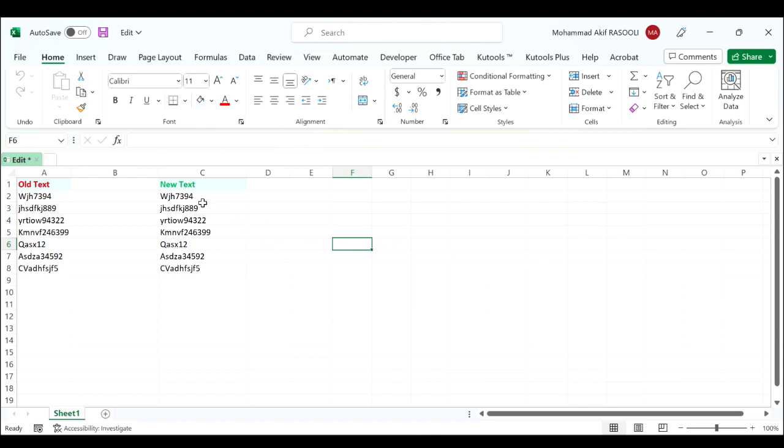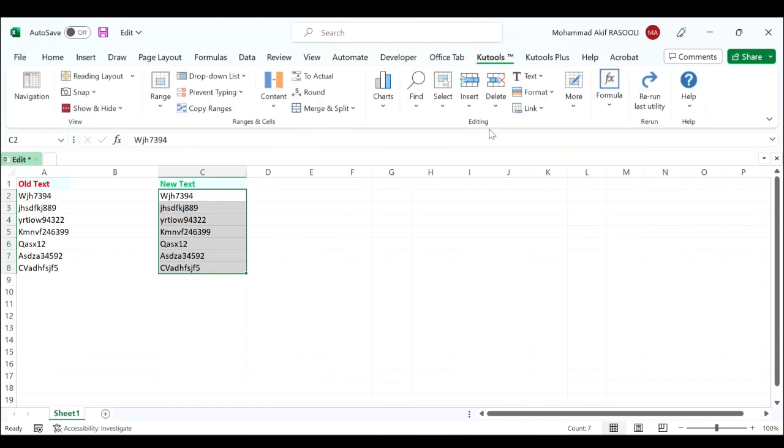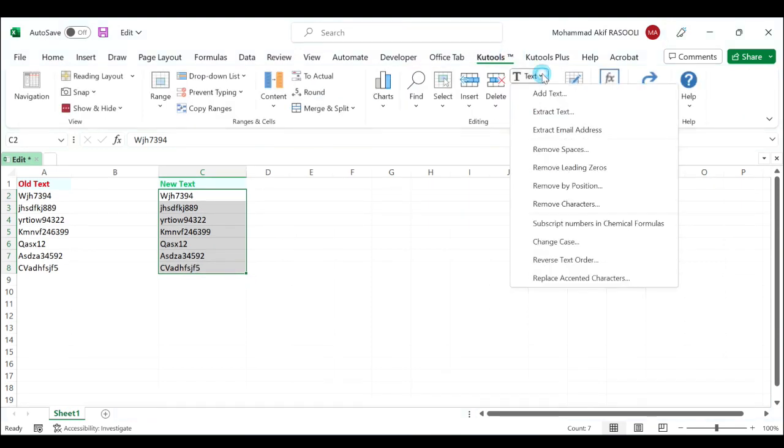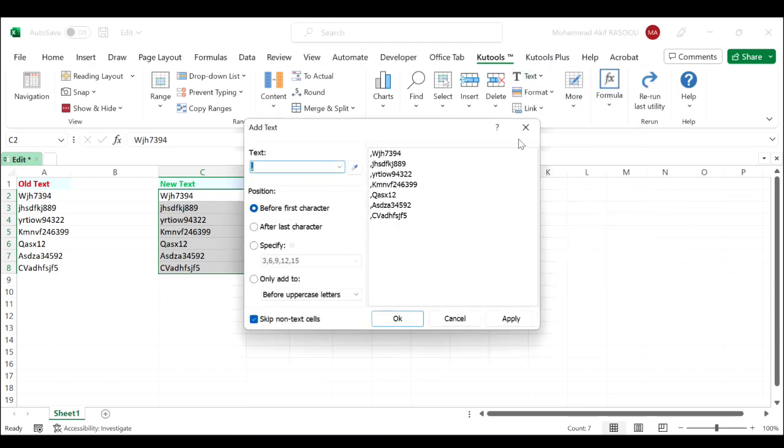Select the cells of data, click the Kutools tab. In the Editing group, click the Text drop-down list and select Add Text. In the Add Text dialog, type a comma into the text box and check the Only add to option, and select Before numeric characters from the drop-down list.